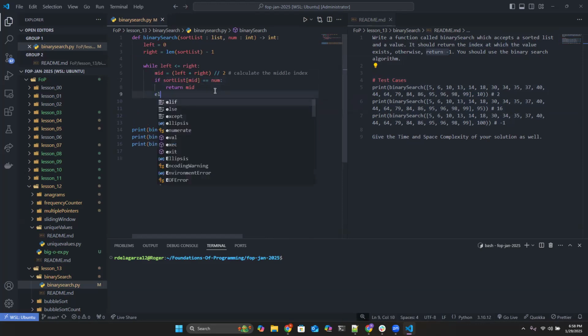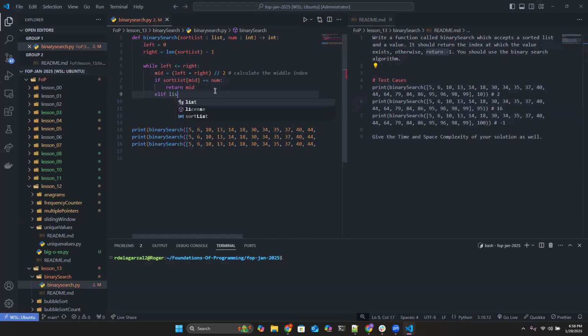If or elif, right? Sort list mid is less than value, then what needs to happen? Or I guess num. What do we call it? We call it num.